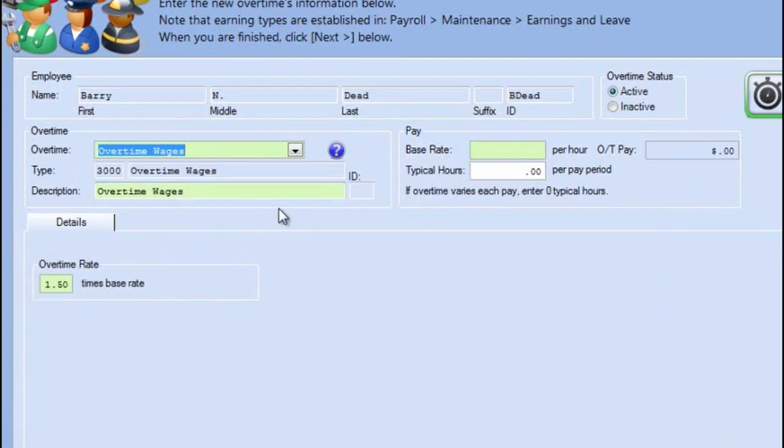The description field will populate with the description of the overtime that was established in earnings maintenance. If you wish to change the description, it must be a unique description. Otherwise, UAM will display a system message when you try to proceed to the next step, describing that all overtimes must have a unique description.